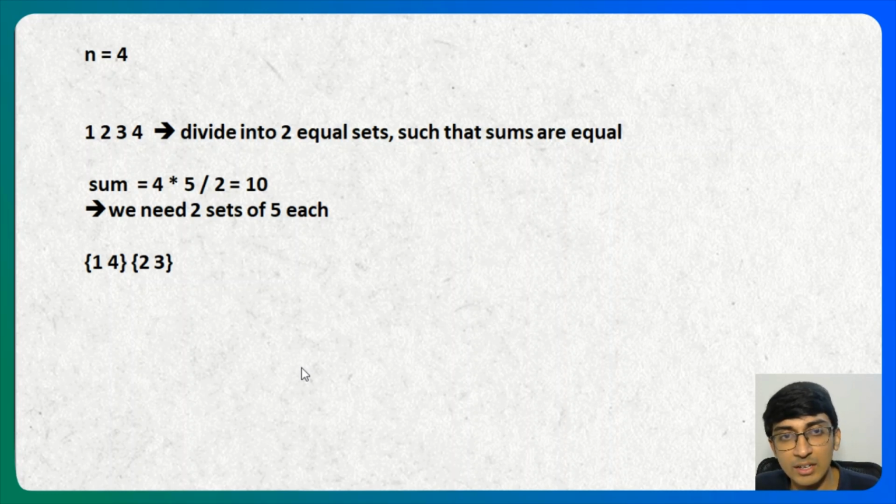You can't really take 1 3 and 2. You would get a number which is 6, and so you'll have 6 on one side, 4 on another side. You can't really do that. So the only way of dividing as 5 5 is this.